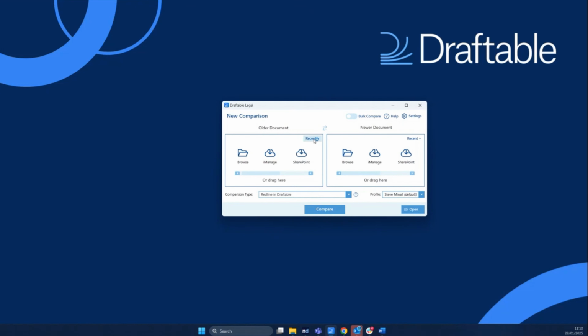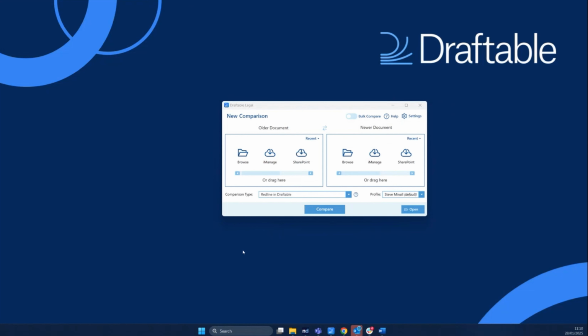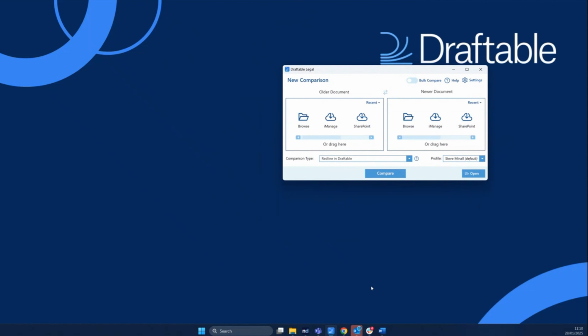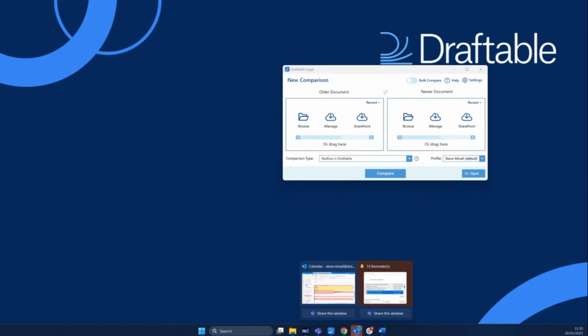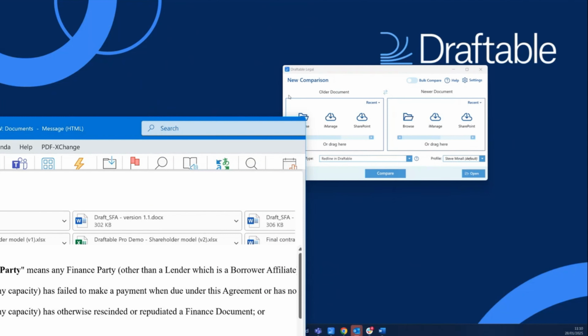We also have the ability to see all our most recent documents as well. But in reality, most people won't work that way. They'll either do from emails or from their iManage or DMS system. I'm saying iManage in this case just because I've set it up for iManage today. So if we take an email, let me grab my emails. Bear with me 1 second. I could be working on a particular email. I'll just bring it across here.